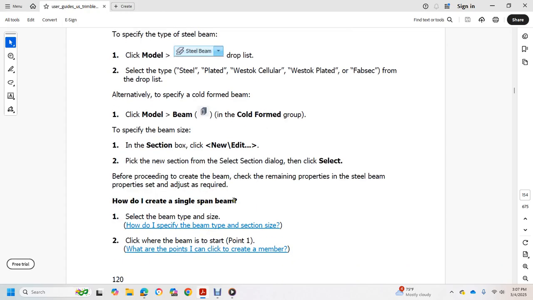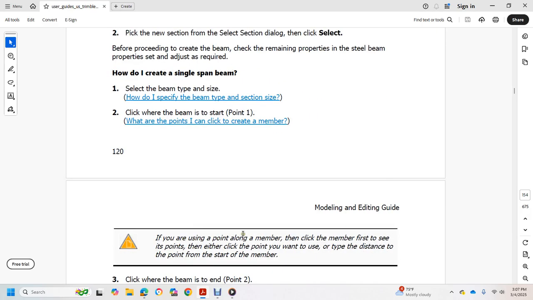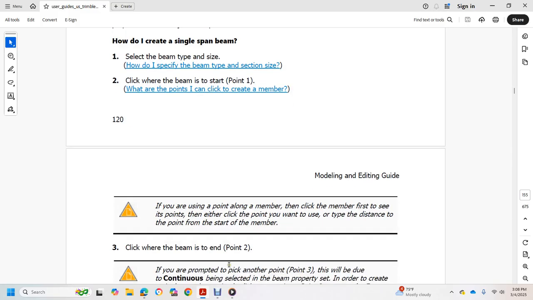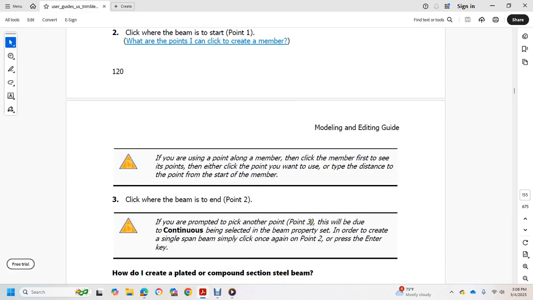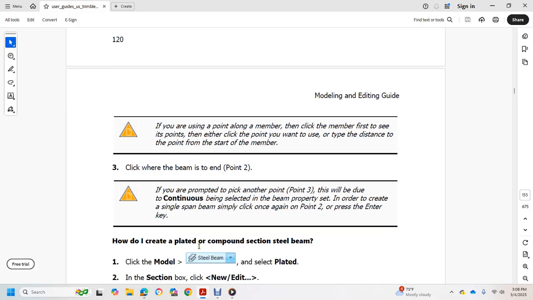How do I create a single span beam? 1, select the beam type and size. 2, click where the beam is to start, point 1. If you're using a point along a member, click the member first to see the point, then either click the point where you want it or type the distance from the start of the member. 3, click where the beam is to end, point 2. If you are prompted to pick another point 3, this is because continuous is selected in the beam property set. In order to create a single span beam, simply click once again on point 2 and press enter.